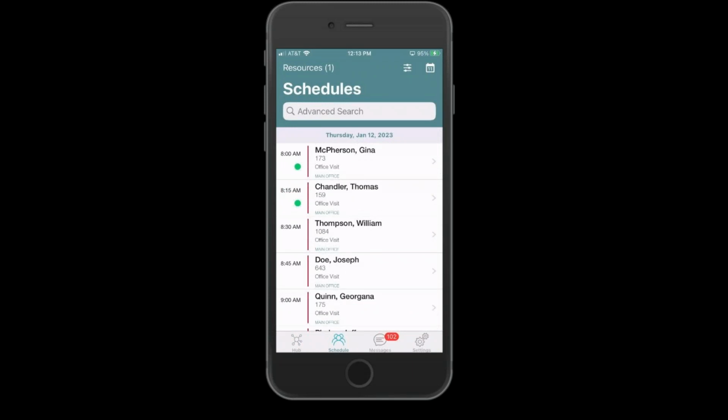If you were out of the office, you might want to look at your schedule for the next day. If you're running late in the morning getting to the clinic, you may want to look and see what's going on. Right now I can see Gina and Thomas have been checked in because they have a little green dot beside them. We were looking at that in the desktop version when you first logged in. This is the same thing. We see patient tracking saying that, yeah, Gina is here.